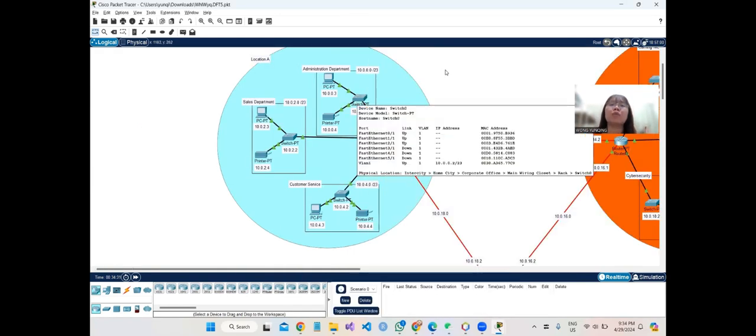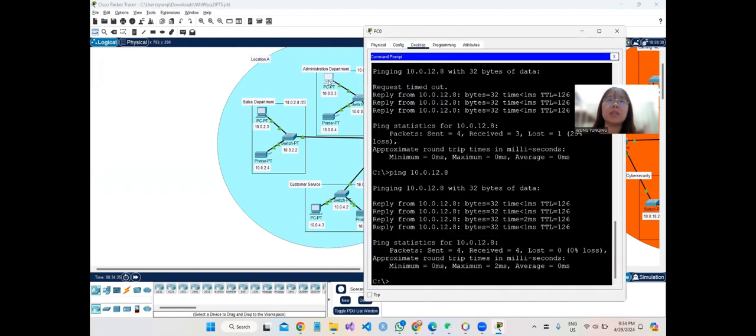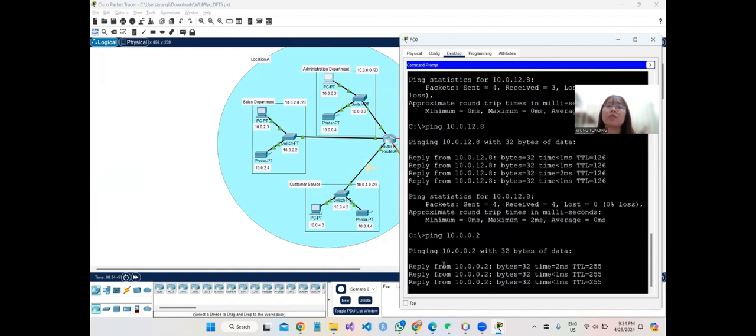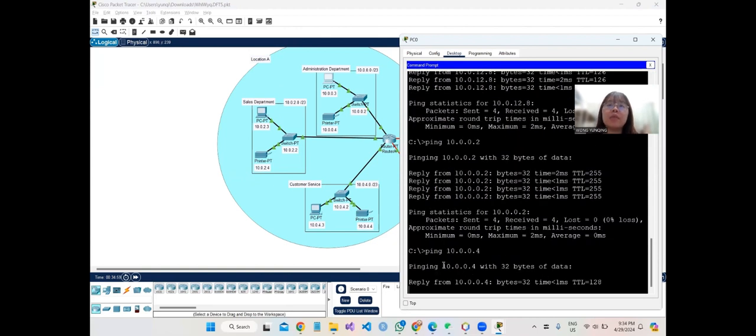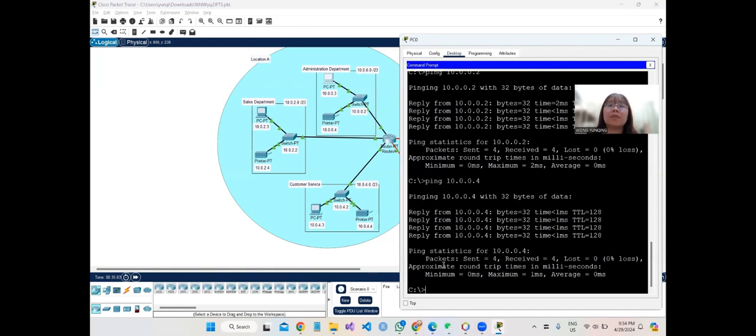Next, I will show how to do the ping connectivity. So I use PC0 to ping the switch 0, which is ping 10.0.0.2, and it will show us successfully. And next, I will ping the printer 0, which is ping 10.0.0.4, and it also shows successful.